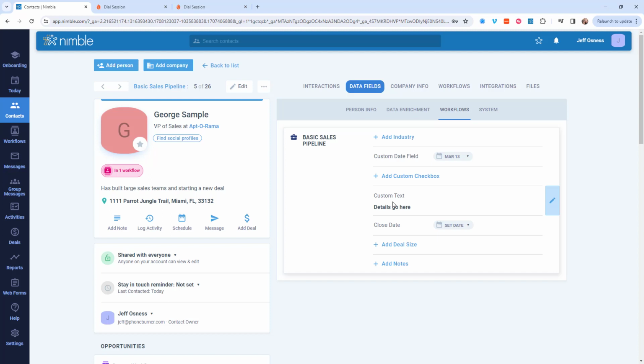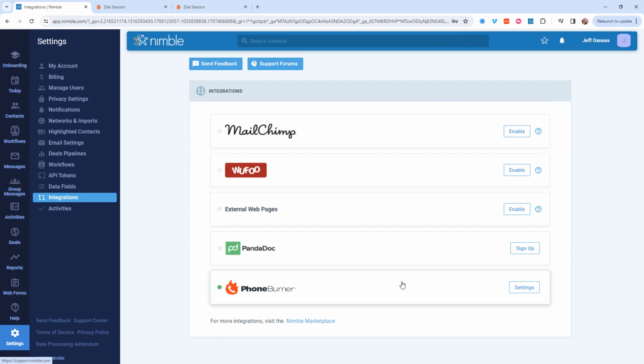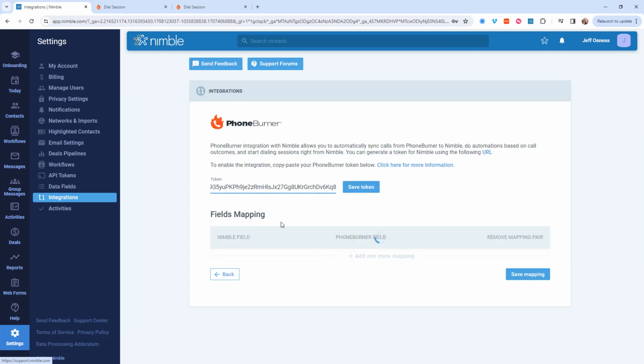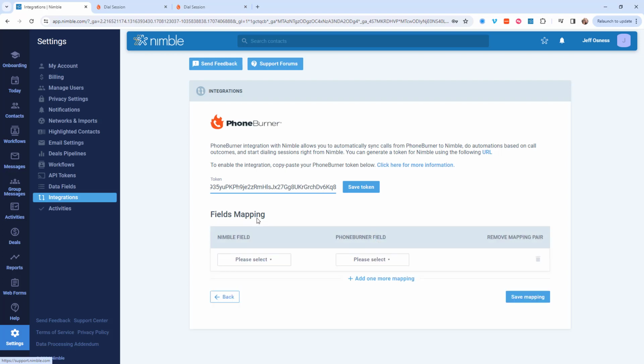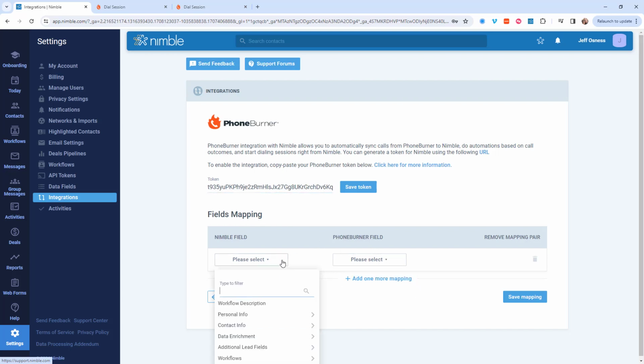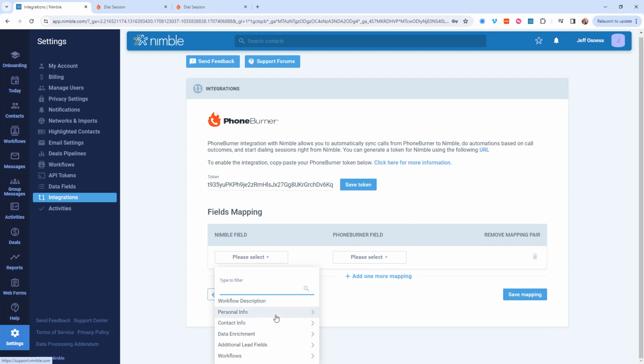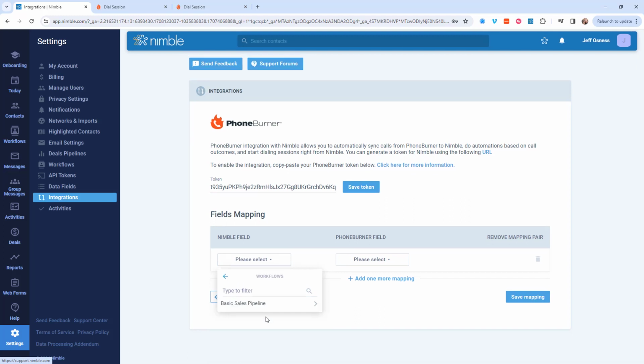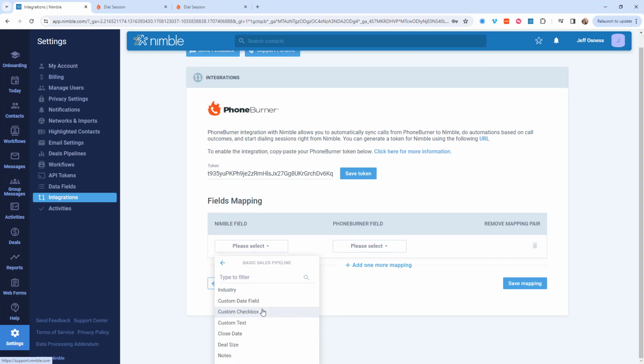It's really easy to do this. So I'm going to jump over to settings. From my settings, I'm going to go back into the PhoneBurner settings. And here in the fields mapping section, once everything links up, I'm going to map these fields to fields in PhoneBurner. So I'm going to click on Nimble field. I'm going to go down here to the workflow section. In there, I've got a basic sales pipeline area, and that's where I created those fields.